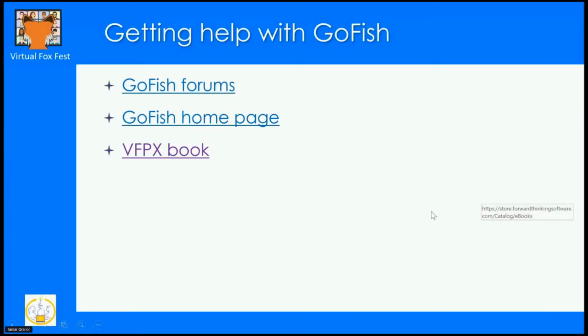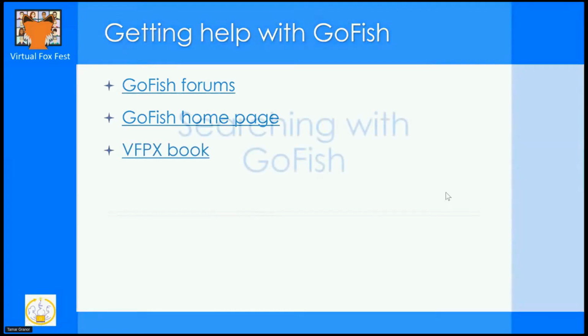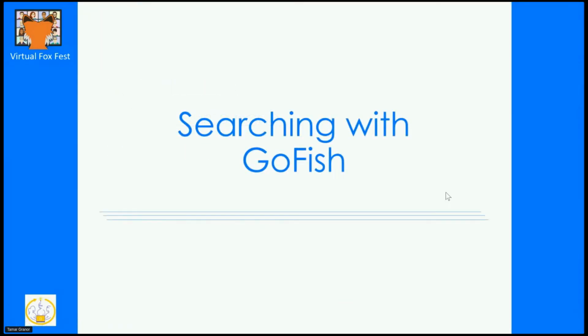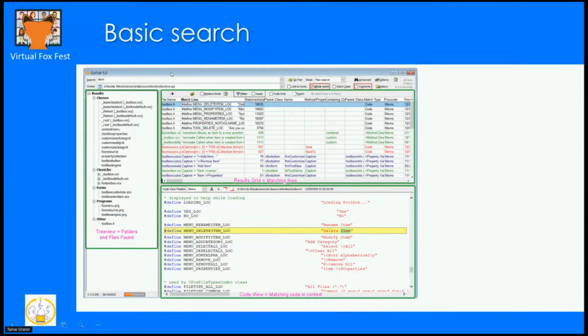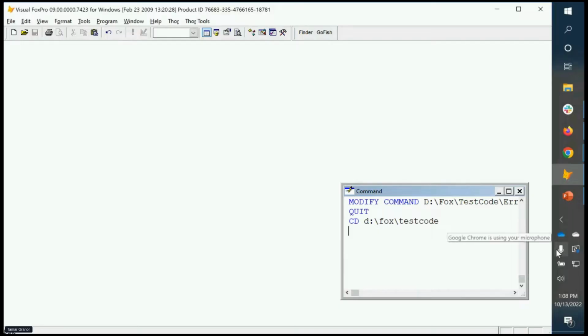Not yet. Okay, great. Then we'll just move on. So it's a search tool. So the first thing we want to do is search. So how does that work? This is what the interface looks like, and we'll talk about it. Probably better to just go there now.